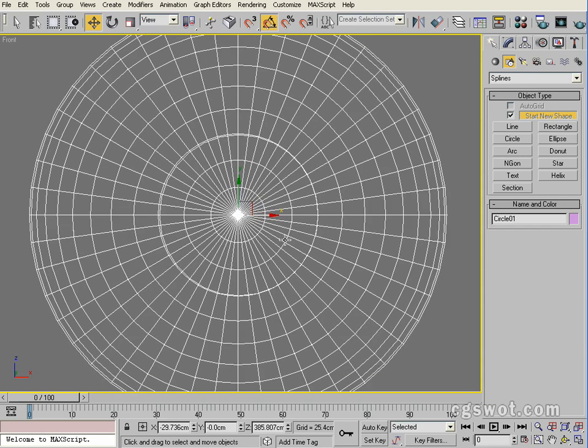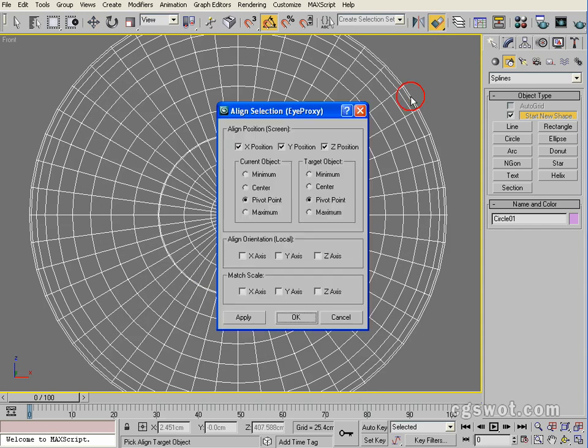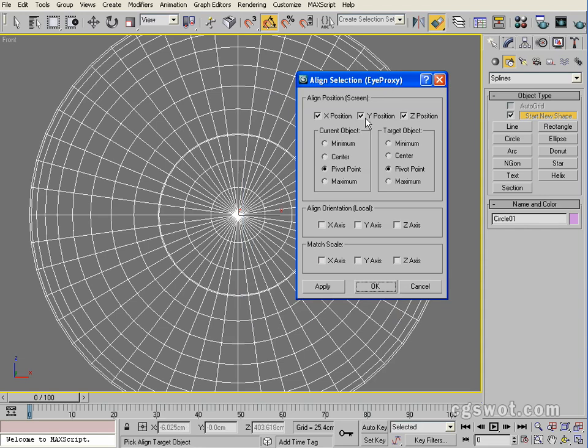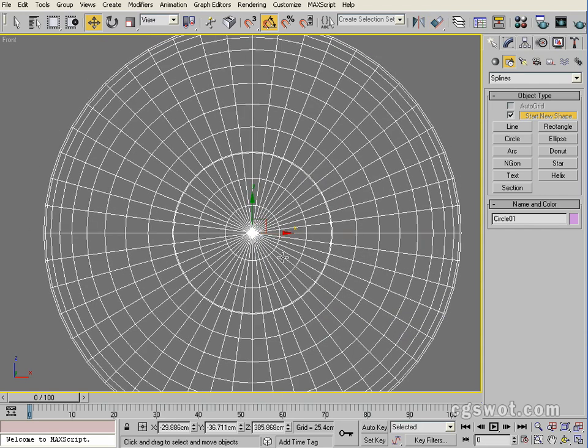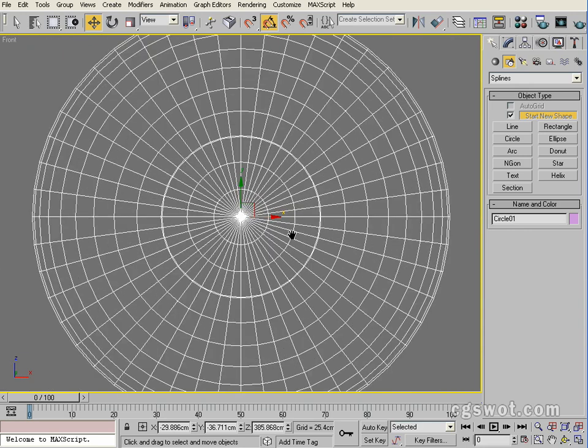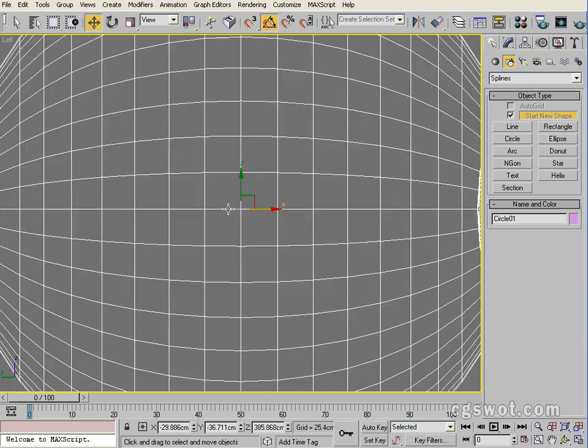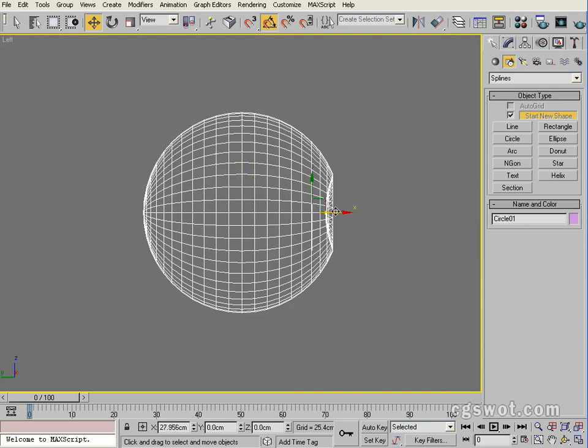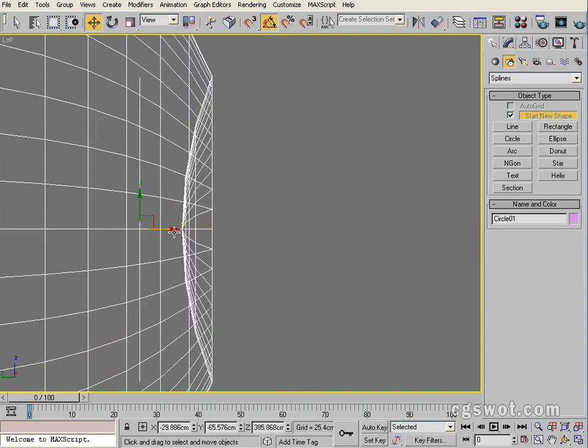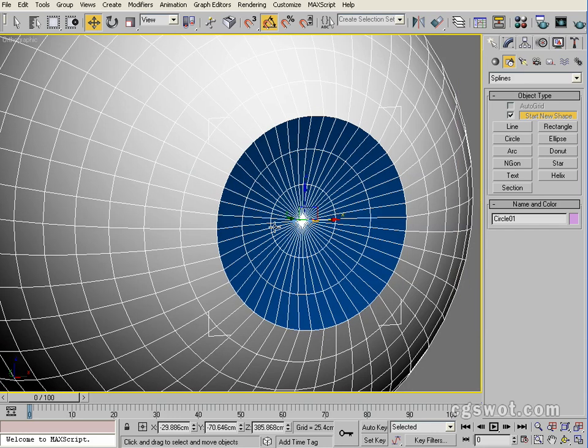So just to make sure we've got it aligned properly, we're going to click on the Align tool, and we're going to click on the sphere, and we'll make sure X, Y and Z are all selected there. We'll go pivot point is fine, and we'll go OK. And now it's completely aligned with the sphere. We're going to go into a left view, and it's right in the center. We're going to move it forward. We're going to keep moving it forward until it just protrudes through, and it's going to be a bit hard to see because we haven't filled it in yet.